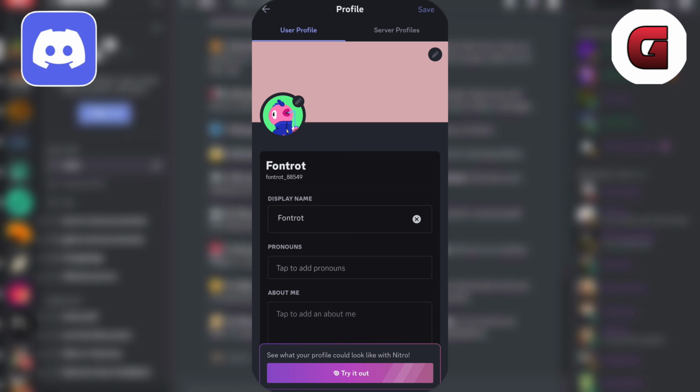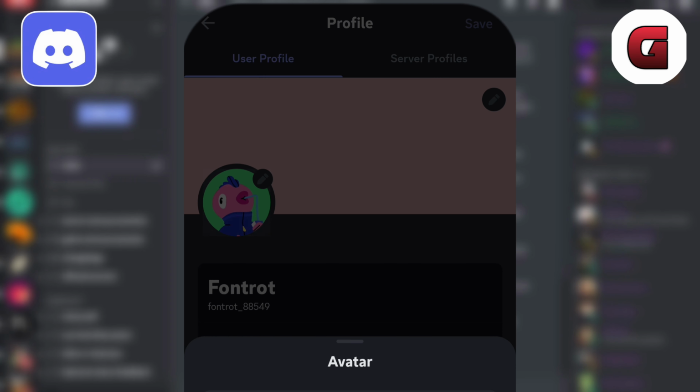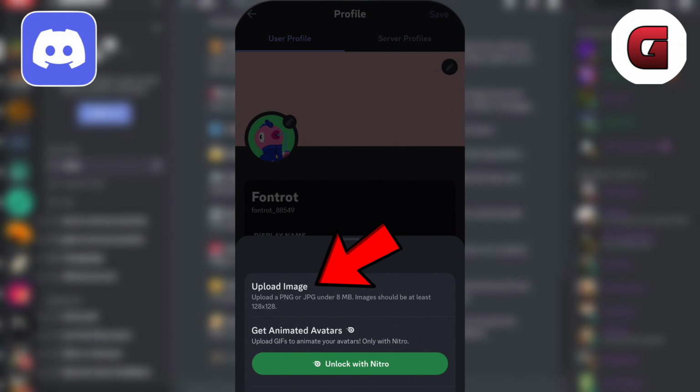So here in the Edit Profile section is where you can personalize your Discord account, such as updating your username, bio, and of course, this is also where you can change your profile picture on Discord. To do that, you just need to tap your profile picture, and then tap the Upload Image option.